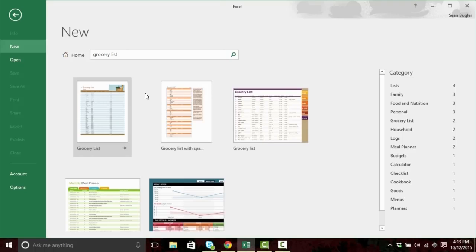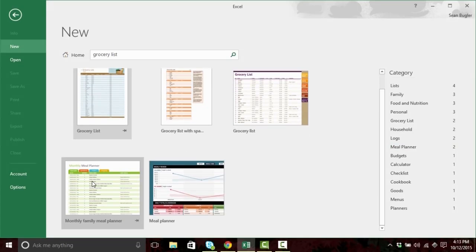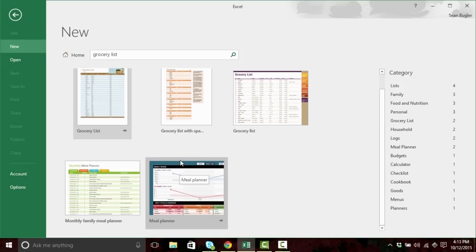And you'll see that not only is there more than one, there are a couple, and they look very different from each other. Oh, a monthly meal planner. That might be something I need.